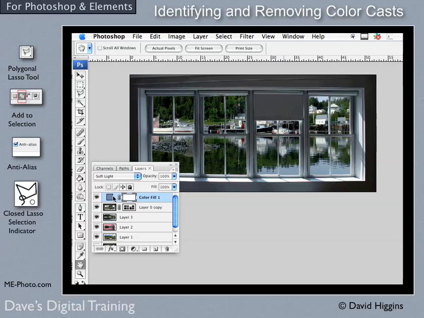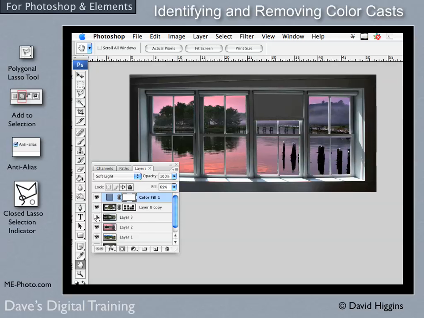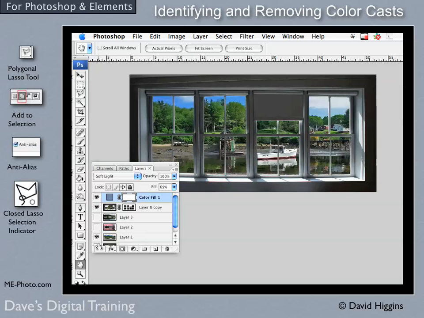We can see that this whole picture now has a slight blue cast to it. You can also change the opacity if you think it's too much. So let's set it about like that. And now let's get down through, whoops, wrong one. Let's get down through and see what they look like. Now they're beginning to look like they're all taken under the same situation.